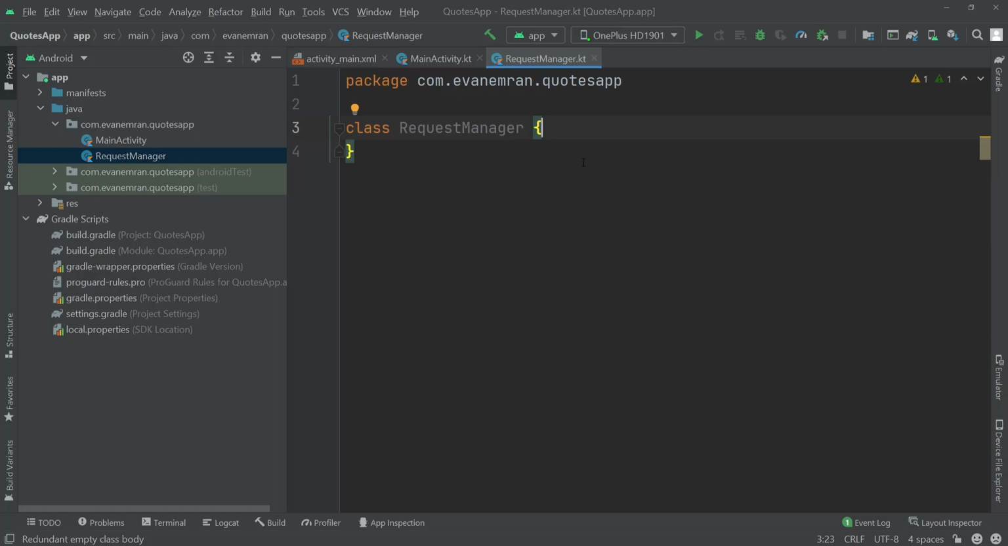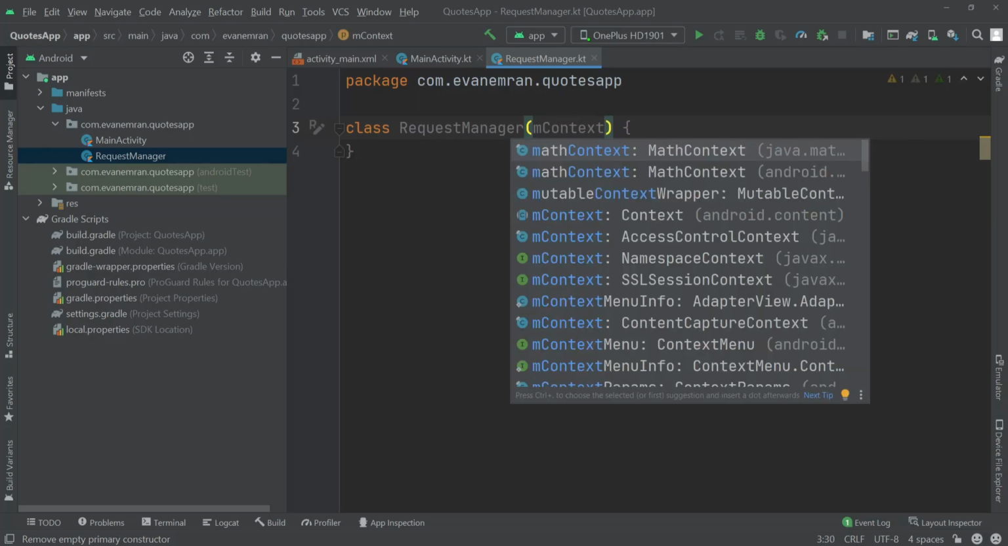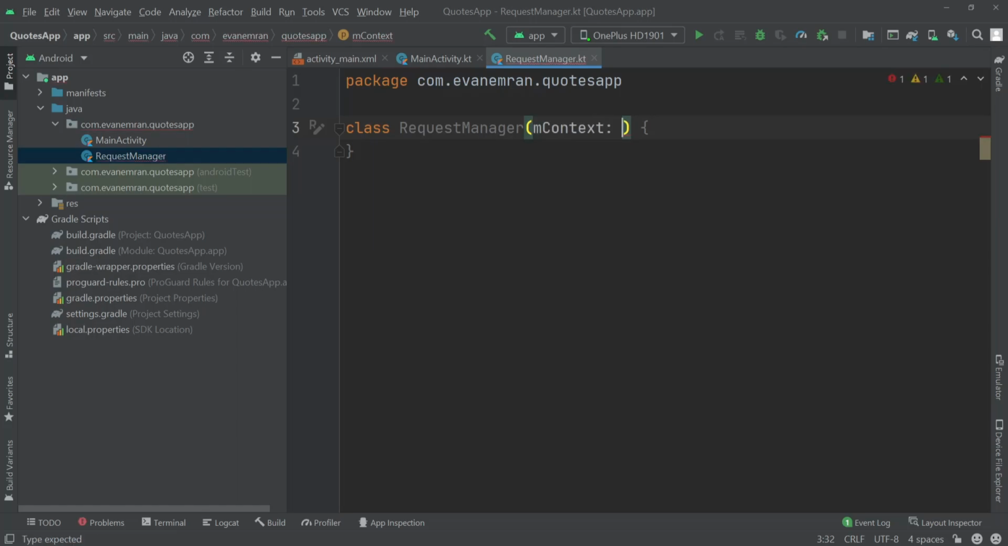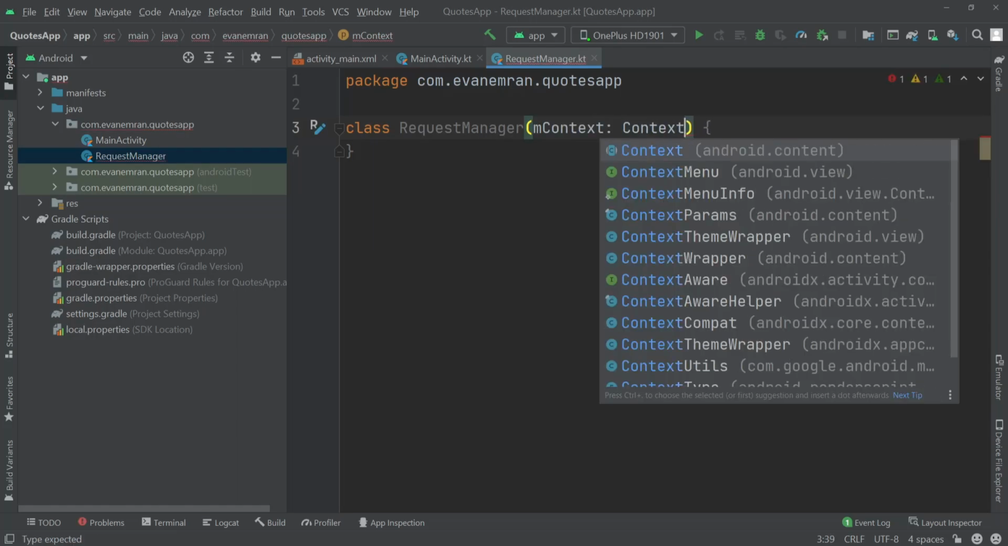Here at first we need a context from the constructor of the RequestManager class. So here I'm going to add a primary constructor for the RequestManager. I'm just adding brackets here, and inside this I'll add a context object. Let me call this mContext. Okay, and this will be an object of the class Context.